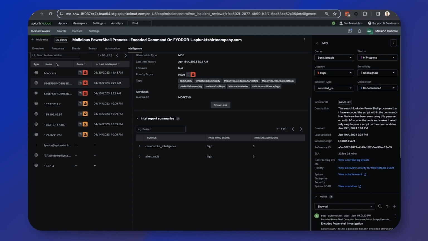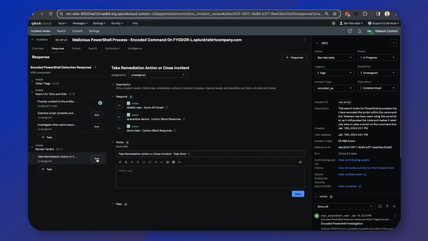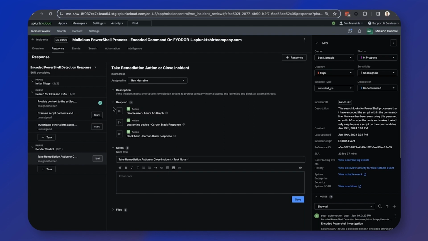So now that we've done that, we've been able to look into it, we've been able to respond to it, we've gone through particular phases and tasks within those phases. What we could do is go ahead and render our verdict, which in this case, we're going to just start now. We could also just run those response plans inline there, but we're going to go ahead and take a note and say what we've actually done.